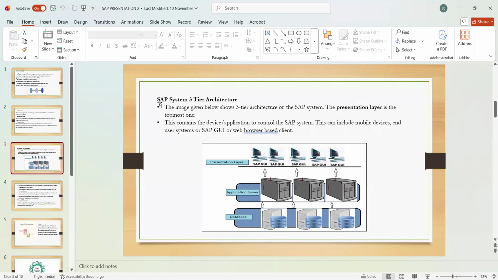The SAP system basically relies on a three-tier architecture. The first one is the presentation layer, then the application layer, and finally the database. The presentation layer is the topmost layer, that is the SAP GUI. We will be seeing the SAP GUI screen in the presentation layer. From the database, we access the data so that the application server allows the data to be displayed or presented in the presentation layer. This is the three-tier architecture of the SAP system. Okay, got it? Yes, ma'am.